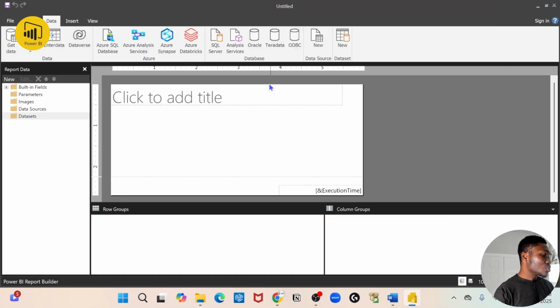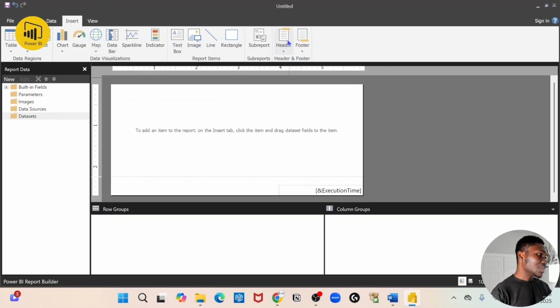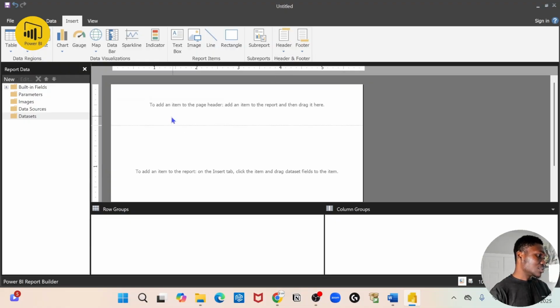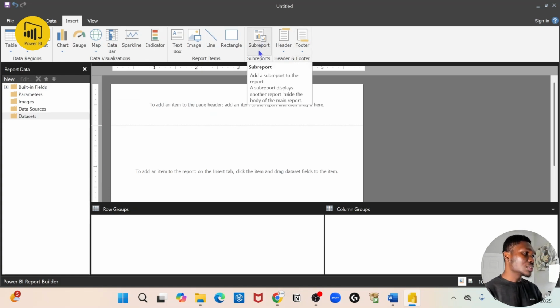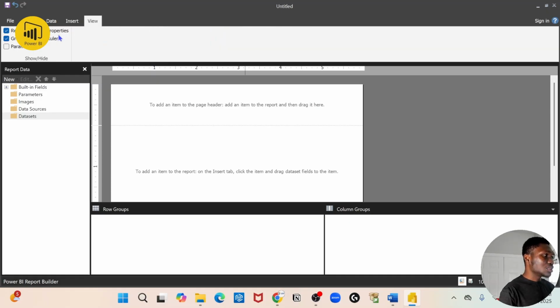If you want to make this more fancy, we can delete this and maybe add a header, so that you will see it on every page of your report. In case you want to add a footer, a sub report, that's if it's a link to the report, a triangle or a text box. This is where you do all of the nice and fancy charts. And this is the report data or whatever it is.